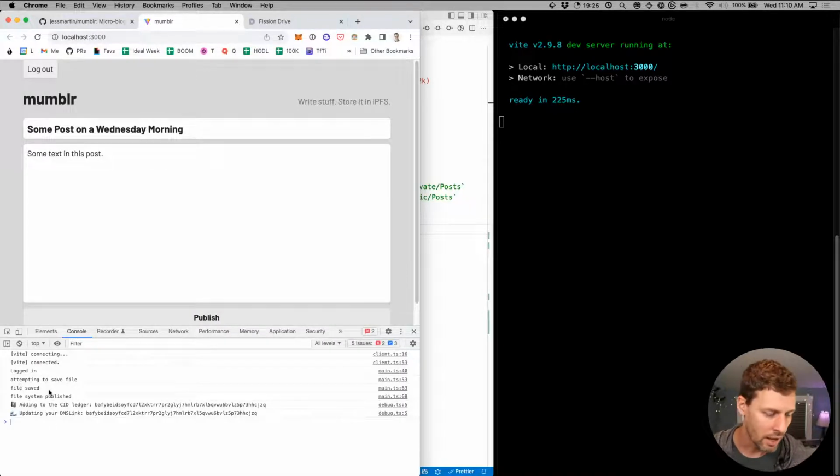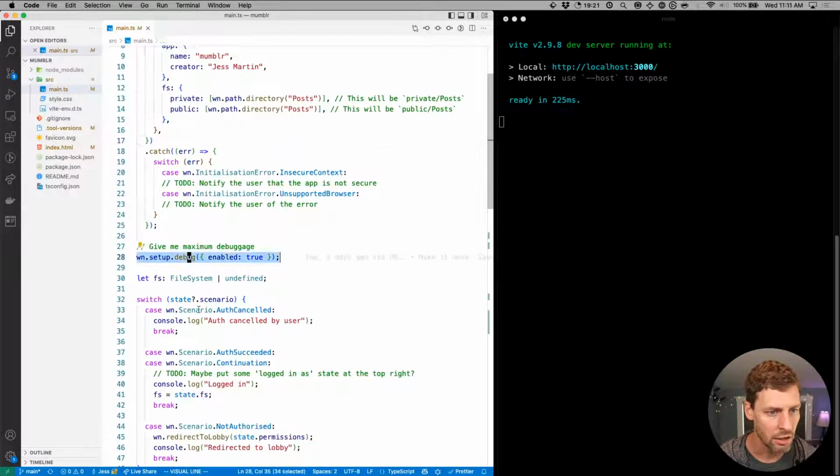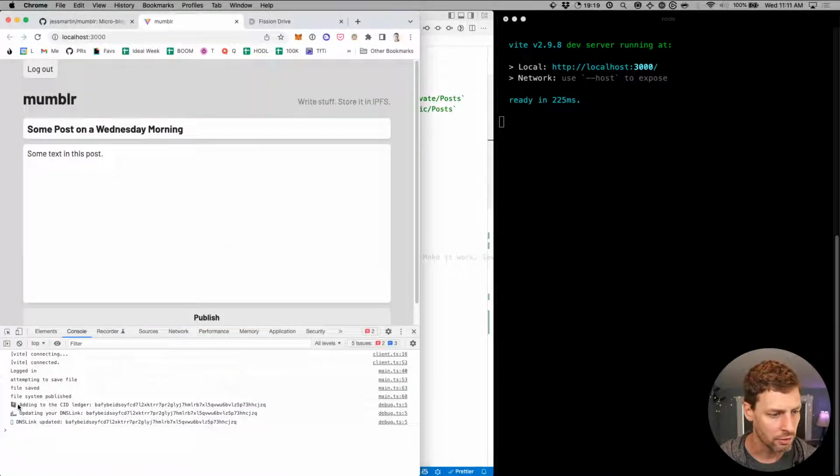Yes. Okay, so I have WebNative debug statements turned on. This little line right here enables some nice little debug statements. What you can see here is I've logged in, I attempted to save the file, it was successfully saved, and the file system was published. Now here's one of those really weird wrinkles that's actually pretty cool: when you save a file in WebNative, you're actually saving it to your local copy of IPFS. The way to think about it is that this works like Git.